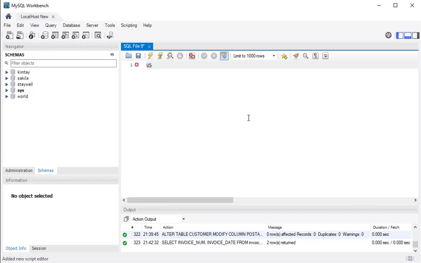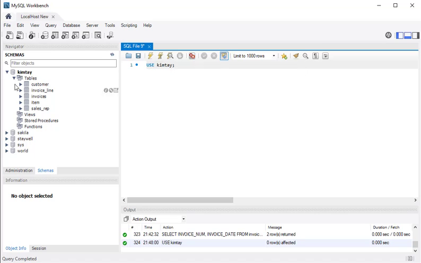Let me make sure this is showing up right here. We could do use, and I could type in kimte if I wanted to, and then put a semicolon at the end of this, and then run this. One of the things you'll notice is this immediately became dark and opened up, and now I can see all the different tables that are inside this database. So that's one way to do it.